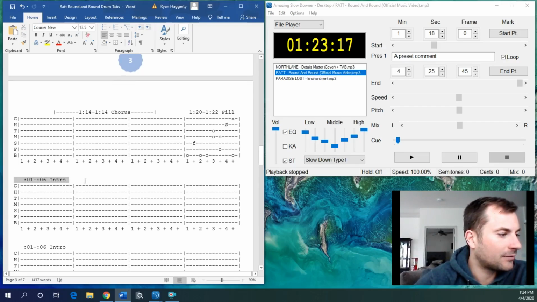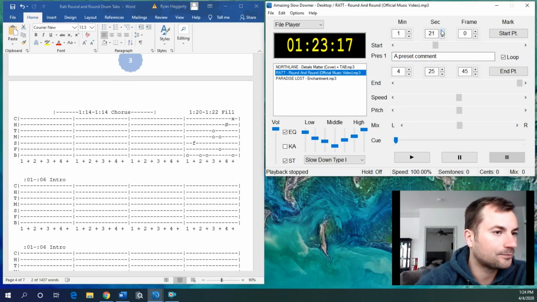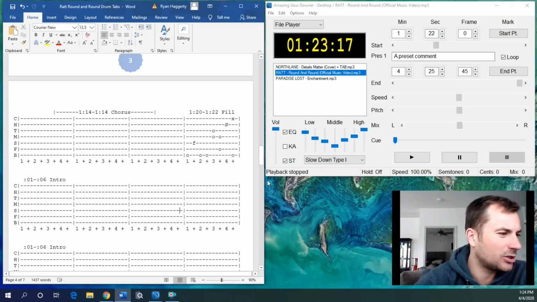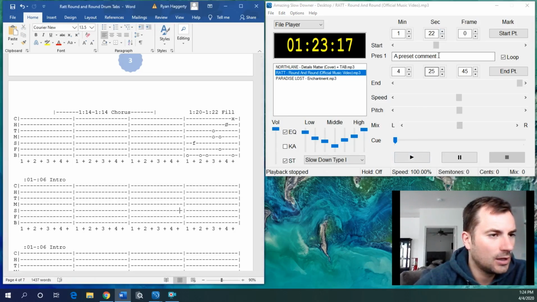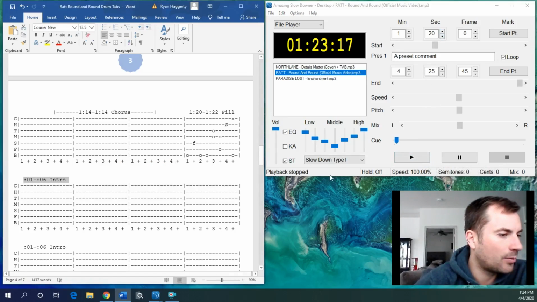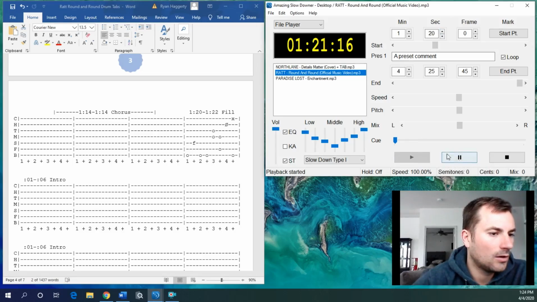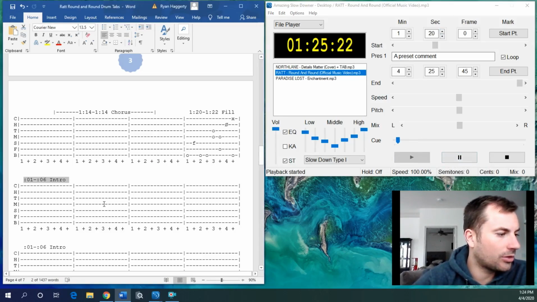I'd say, okay, what comes after the fill at 122? And I'm not going to sit here and tab, it'll take forever, but let me just show you an idea how I would do this. So I want to know what happens right after the fill, because let's say I'm up to this point. And 1, 2, 3, 4, 1, 2, 3, 4, 1, 2, 3, 4, 1, 2, 3, and. So I'm like, okay, it's familiar, sounds like it's a verse.